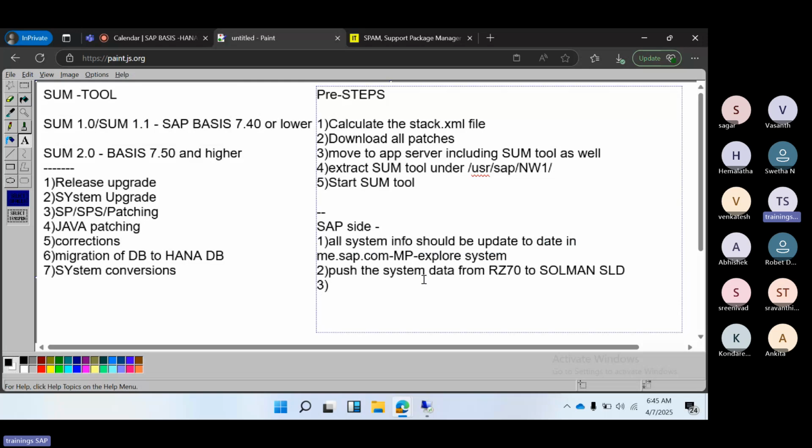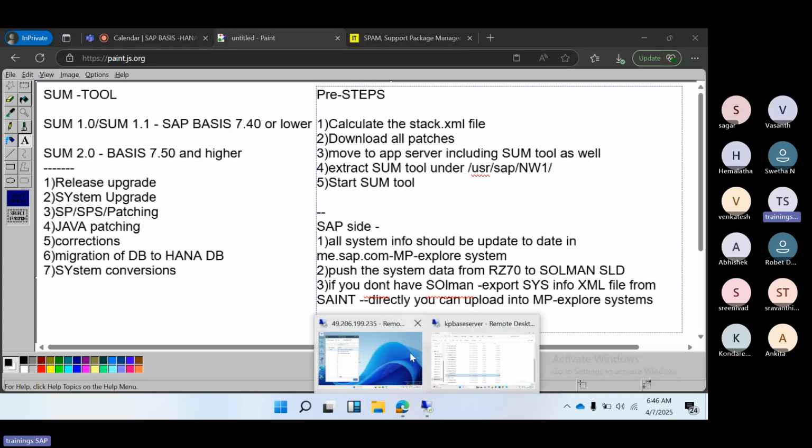In case you don't have the Solution Manager, if you don't have a Solman system here, what we have to do is export this info XML file from the SAINT transaction code, then directly upload it into maintenance planner explore systems. This is the one. So if you already have Solution Manager, just push from RZ70. There is an option to push the data.